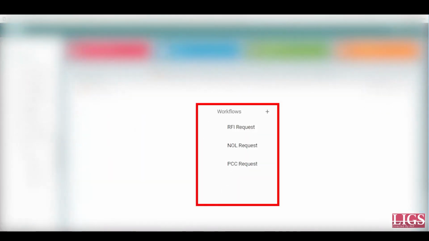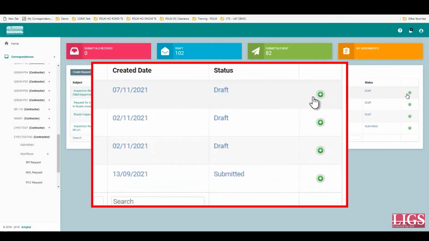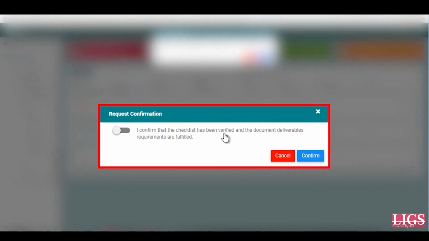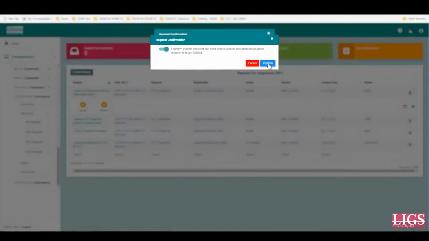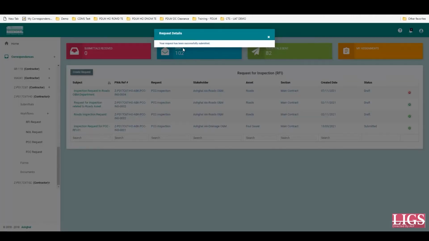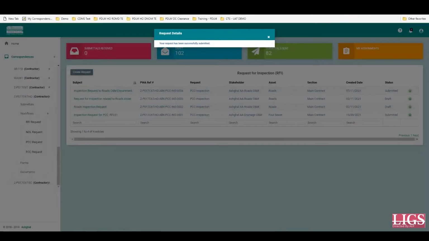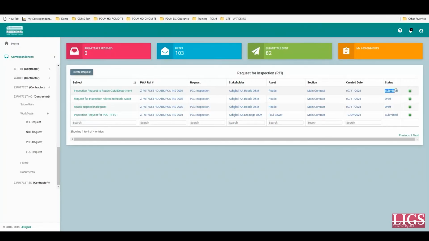Moving on, you have to click on the Request for Inspection Submission under the Workflow option again. Expand it and click on Submit. The uploading process has been done. You have to confirm that the checklist has been verified and the document deliverable requirements are fulfilled, and then confirm the same as shown here. Once it is confirmed, you will receive a notification stating that your request has been submitted. So, this process shows that the request for inspection submission has been completed from the contractor's end.